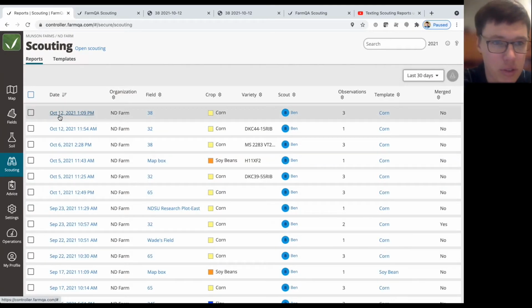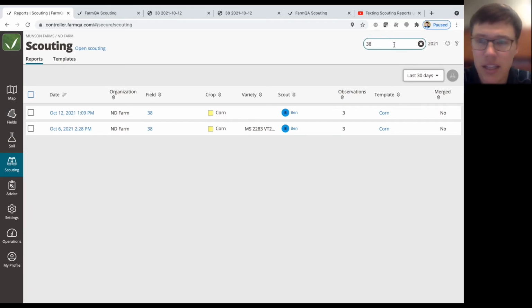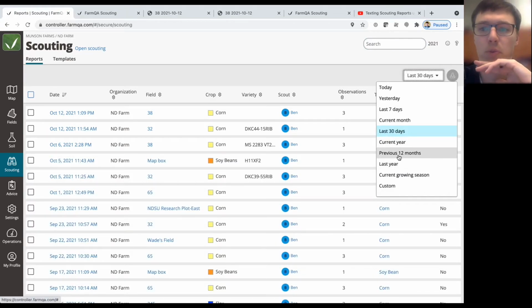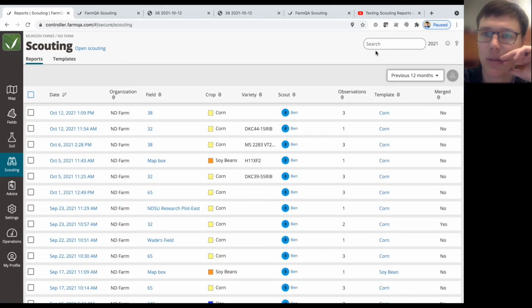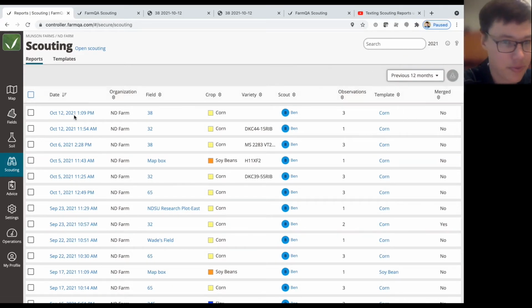And this is where you see the 2 reports that I've submitted, one of those being in that in progress section. I can search this if I want to view all my reports for field 38 in the last 30 days. I can see that. The other thing to note is I can change this time window. So if I want to view reports for the previous 12 months, it will load up all those reports and the same searching functions are available. I can also toggle between growing seasons. So if I want to have digital records of what I saw going back indefinitely, we have that option here.